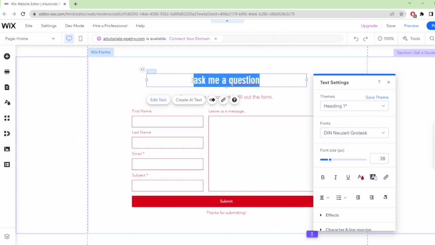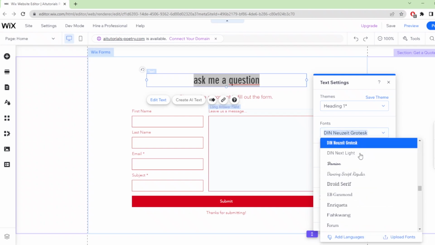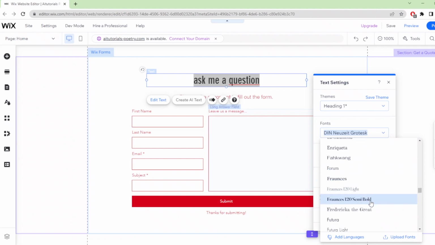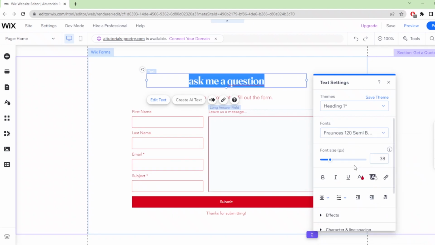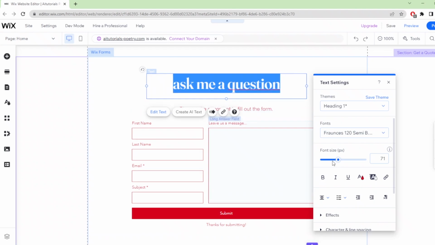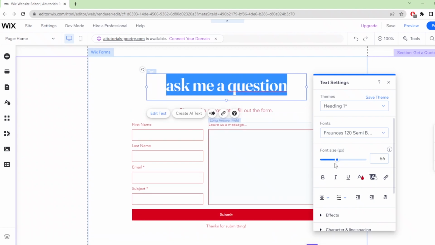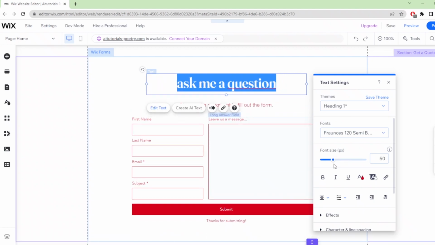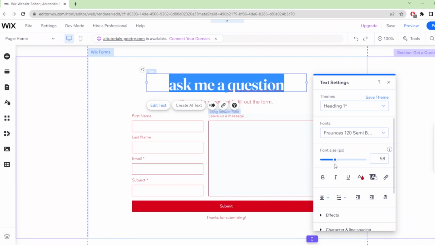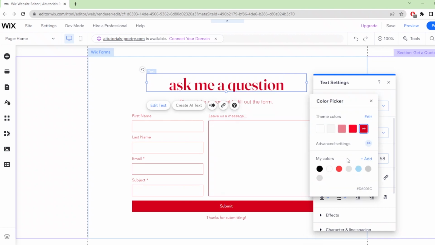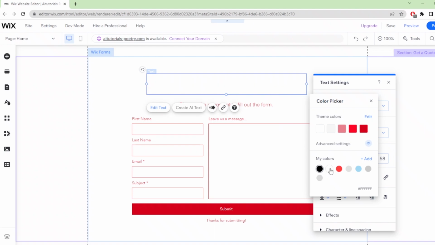and let's select this title, and by clicking on this fonts box you can change the font. So let's make it like this, and by simply playing with this slider you can adjust the font size. So let's make it a bit bigger. And here by clicking this color button you can change the color of your titles. You can make it black, white, and I'm going to continue with our red in our template.